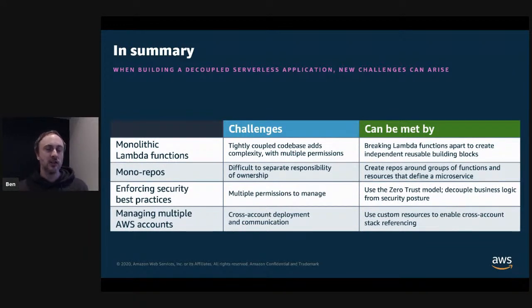And then finally, managing multiple AWS accounts, where you have all the issues of cross-stack, cross-account deployment and communication. And Lambda custom resource is a really useful tool to enable this cross-account stack referencing. So it's well worth looking up.